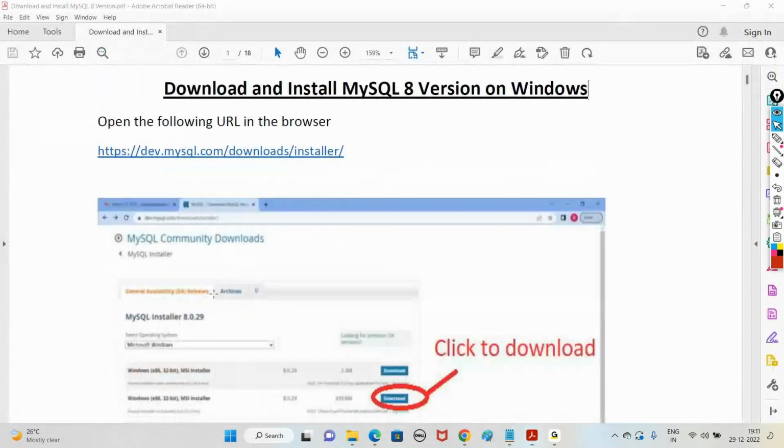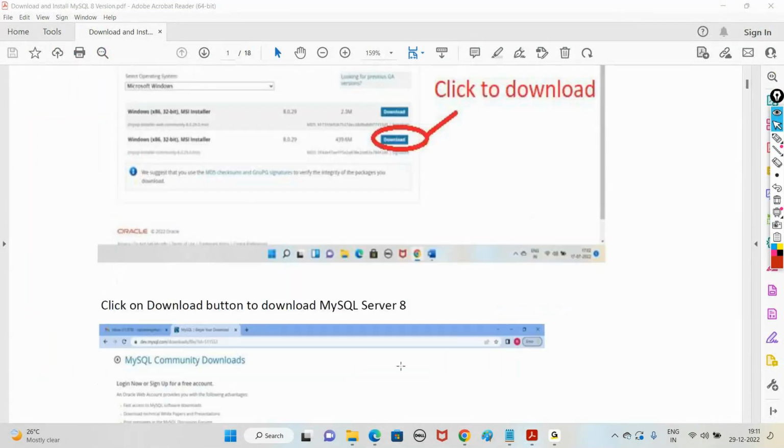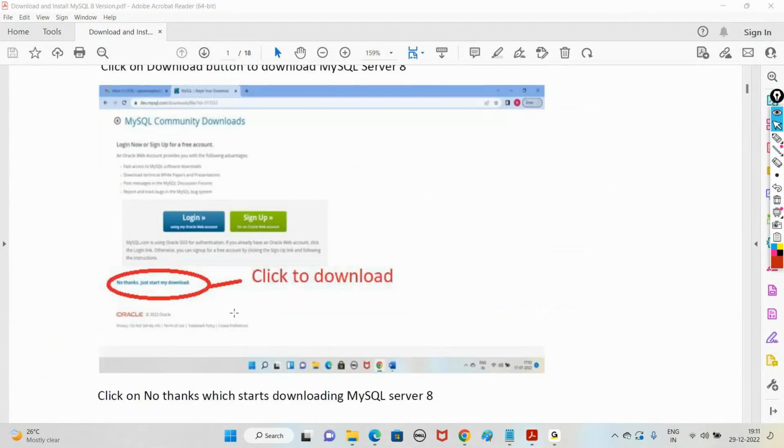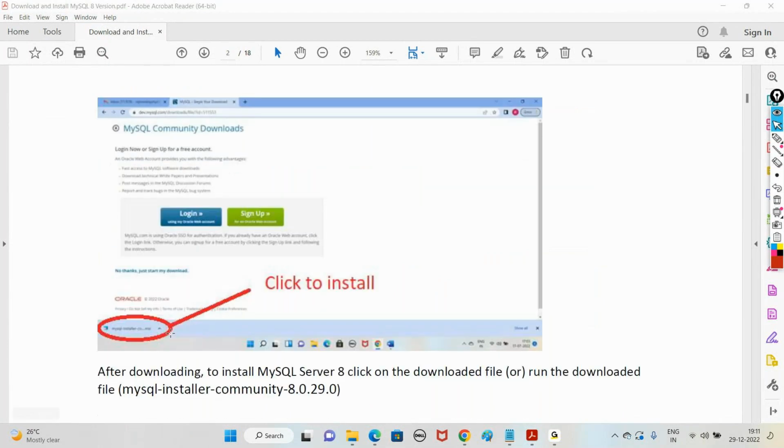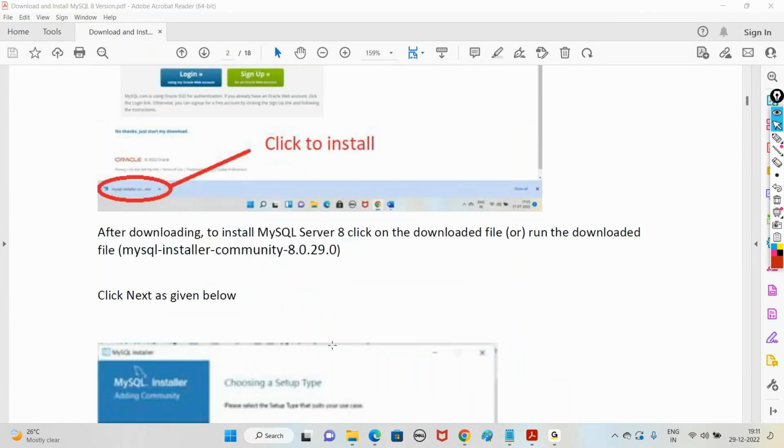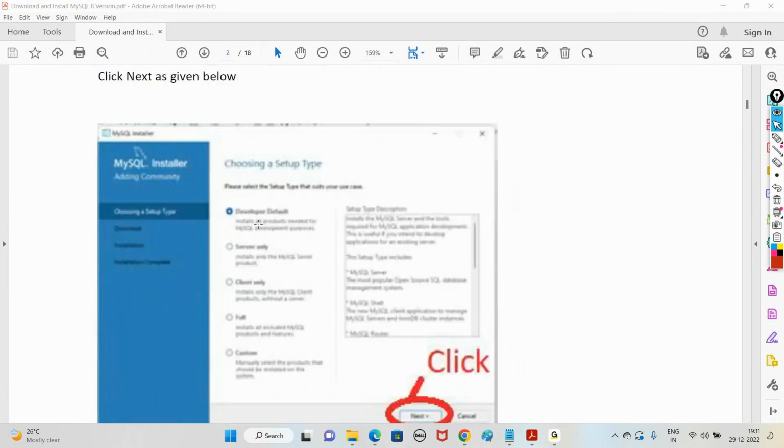So we have to click on the second download button and just say no thanks, start my download. And once the file is downloaded, click to install. Once the file is downloaded, run that application. Now, once we run it, just select your developer default and click on next.